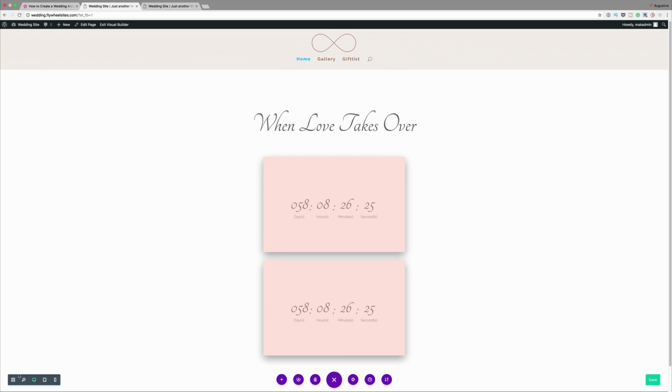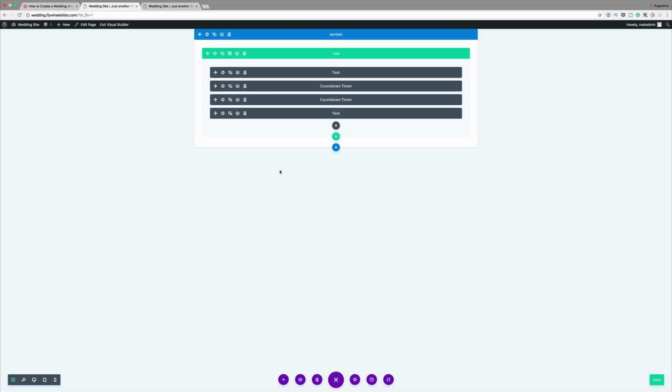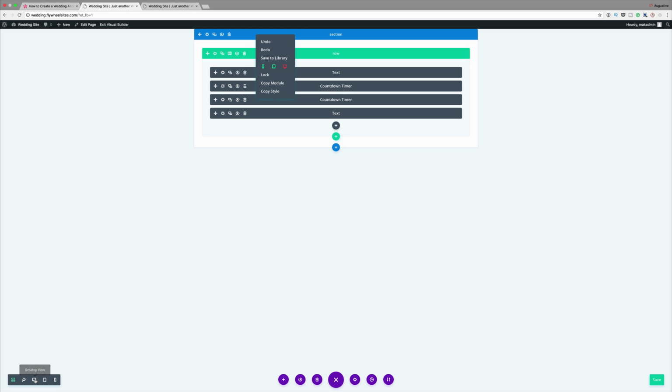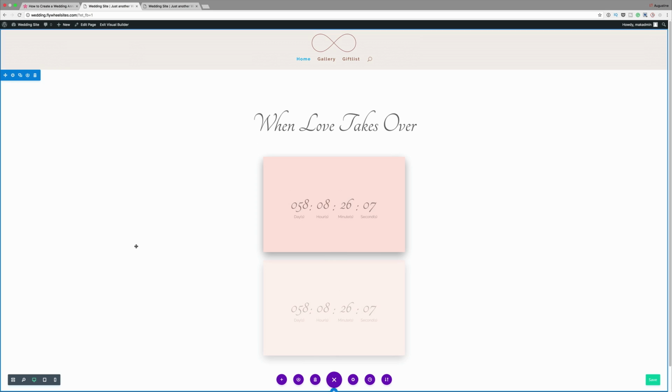So let's go back over here into the wireframe mode. Right click and let's click disable. So this time it's the opposite. We're going to disable it on the desktop and activate it for the tablet and smartphone. Once we're done with that, let's go back to our desktop view.